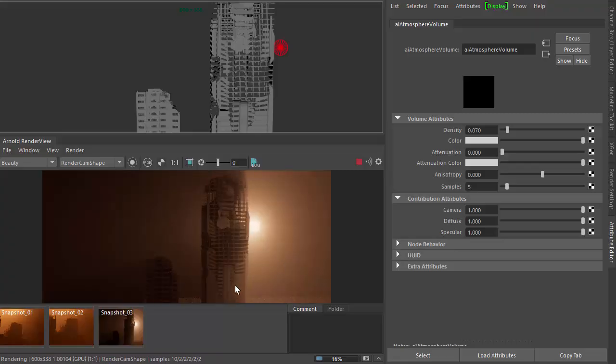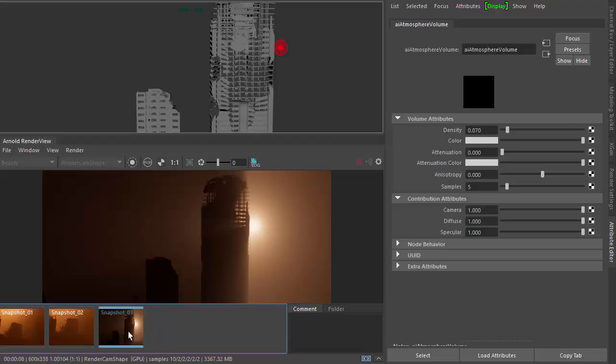Zoom in a bit. Yeah, so that's one, that's zero. So maybe just bring it down slightly so that we see something.